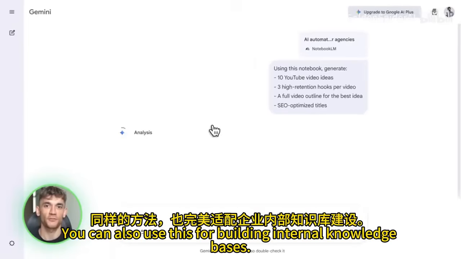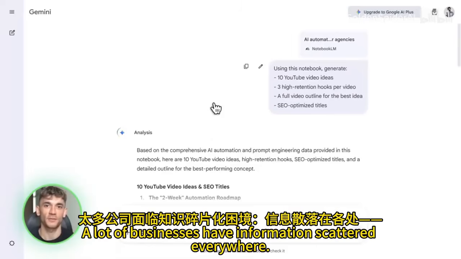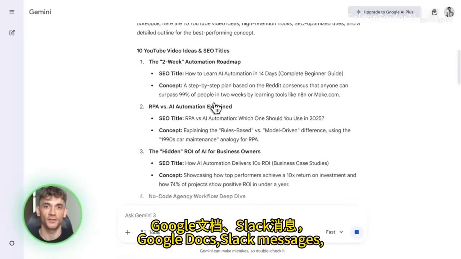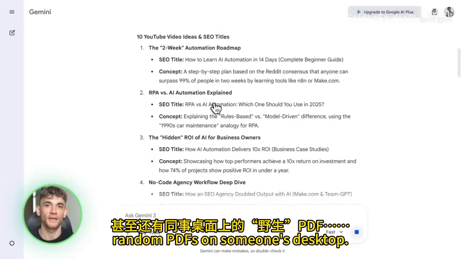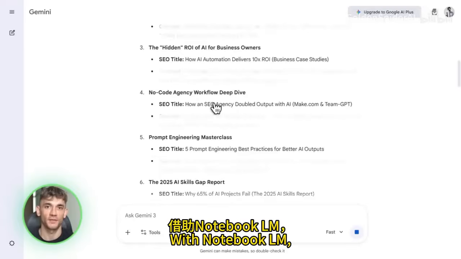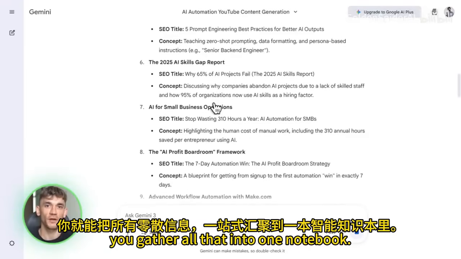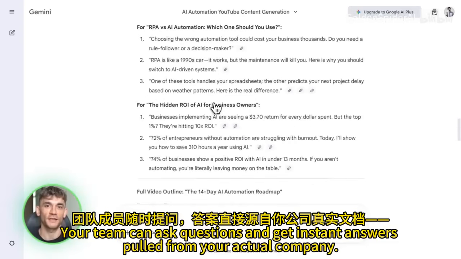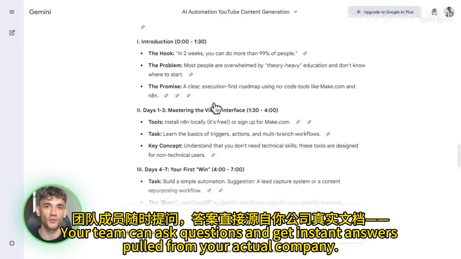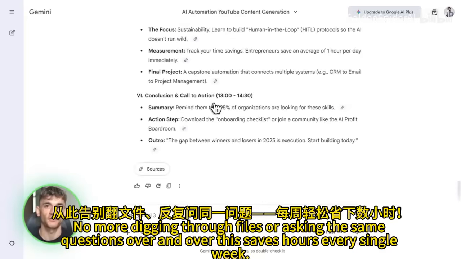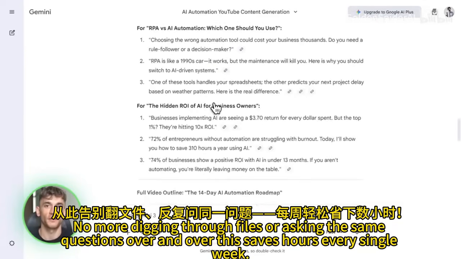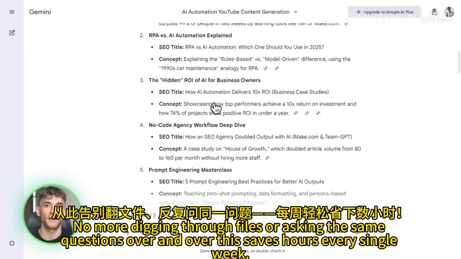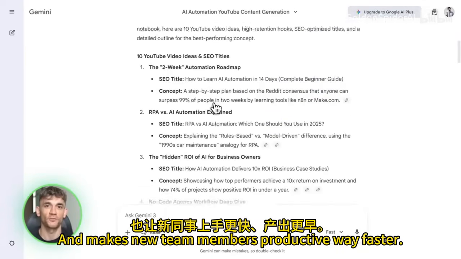You can also use this for building internal knowledge bases. A lot of businesses have information scattered everywhere. Google Docs, Slack messages, random PDFs on someone's desktop. Super messy. With Notebook LM, you gather all that into one notebook. Then build a searchable knowledge base in Gemini. Your team can ask questions and get instant answers pulled from your actual company docs. No more digging through files or asking the same questions over and over. This saves hours every single week and makes new team members productive way faster.